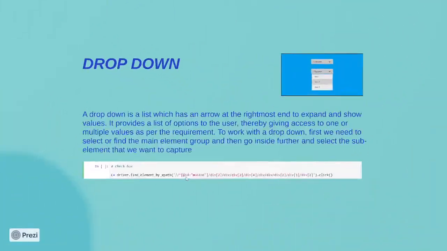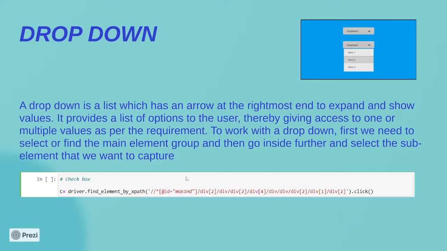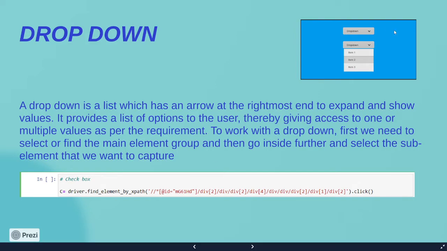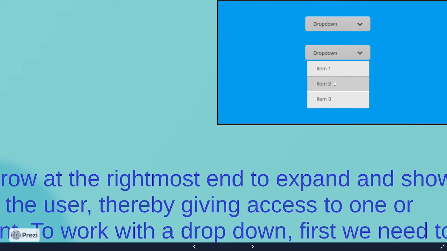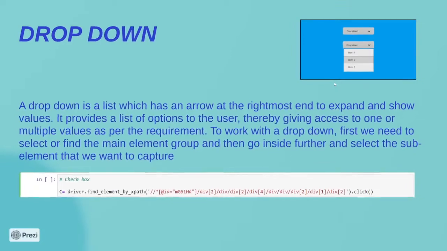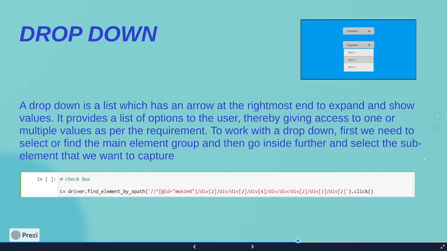Now the next one is drop down. Drop down is a box, and at the end of the box there will be an arrow, and by clicking on that arrow a list will appear, and from that list we can select what options we want. Here we can see a drop down list, and in this list the item 2 is selected. So all we have to do is just click on the option we want. This is also done using such a code.